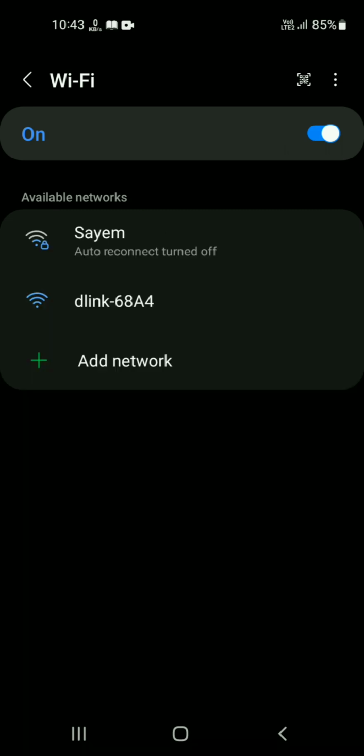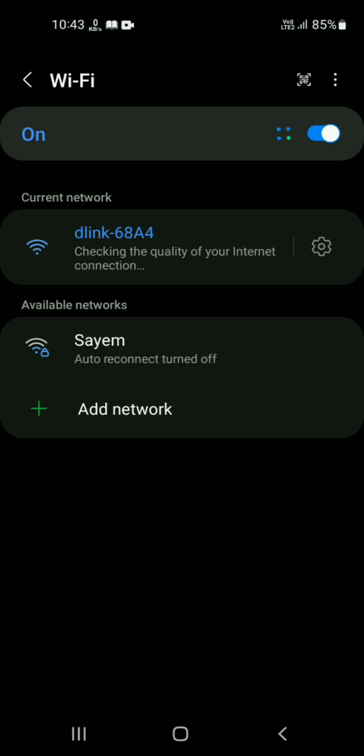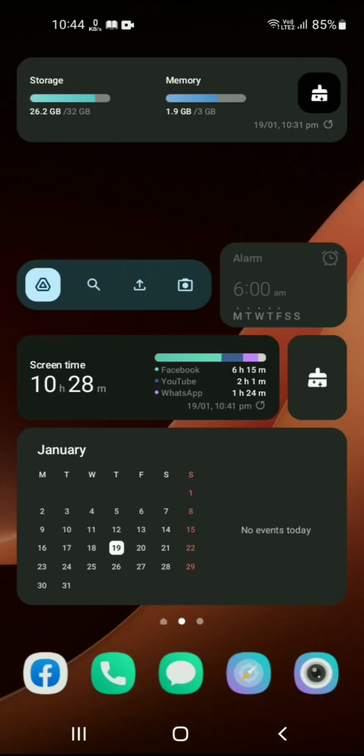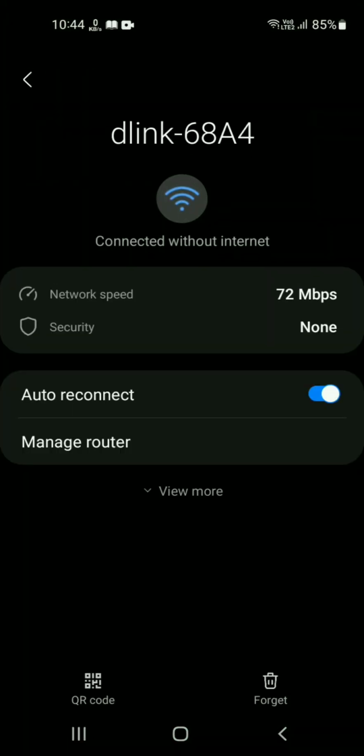So I just reset my router and now I'm just connecting to my router. So you see it has no password as it is reset just now. So now what I'm gonna do, I'm gonna just go to the access point. So what you need to do is to click on the settings, then just go to manage router.